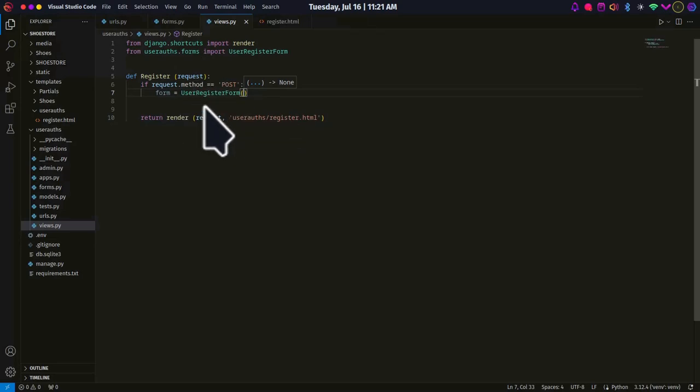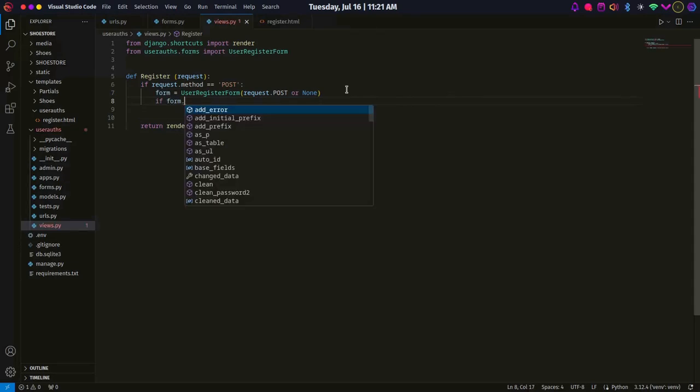Then I'm also going to pass some extra parameters here. I'm sure you have seen this in other tutorials. We're going to say request dot POST or None. When we initialize the user register form, the request can be a post or it can be none. It's as simple as that. Then the next thing we want to say, if this form is valid, so if form dot is valid, then what do we want to do after that? We want to save the form. So to do that, we say form dot save. As simple as that.